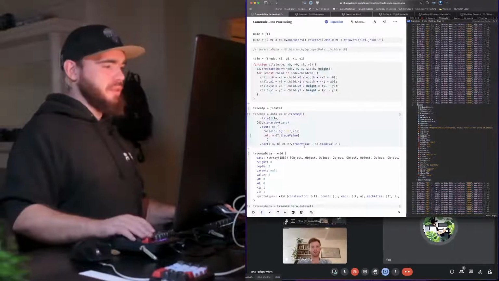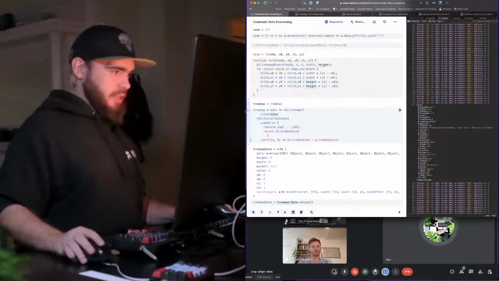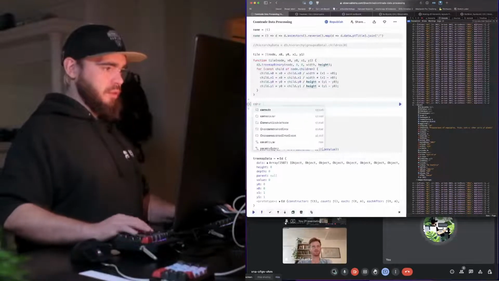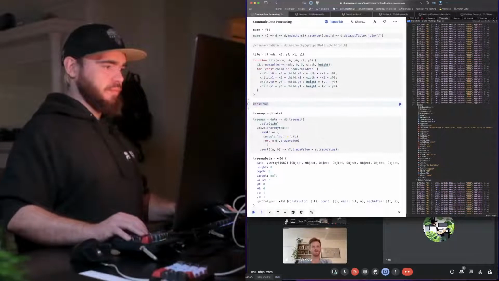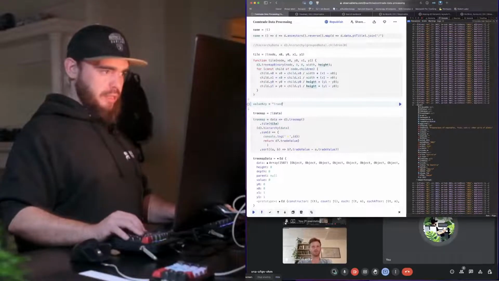Capital T. This has been messing me up the whole time. All right, no wonder it doesn't get any data. So we're going to do constant value, or value key is trade value.